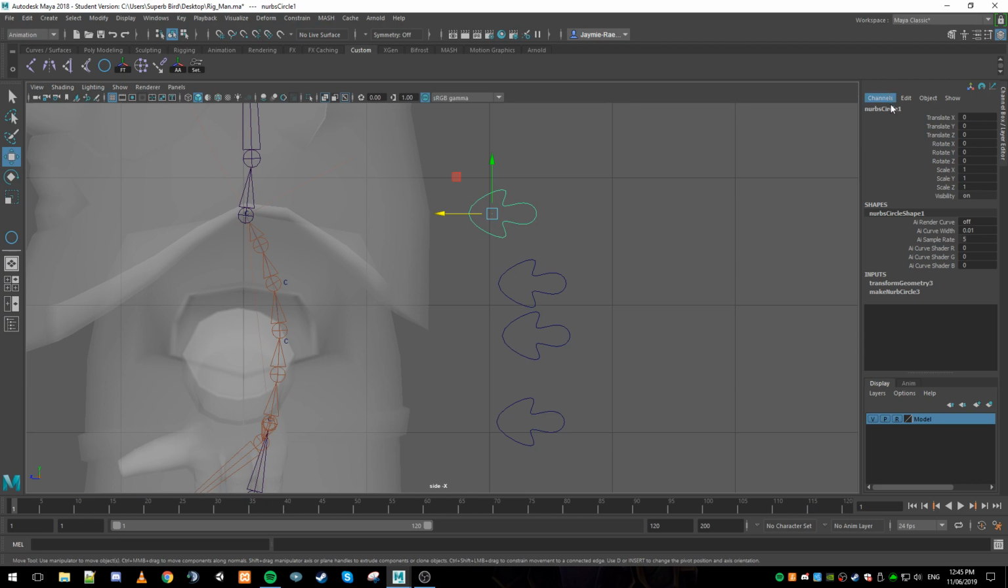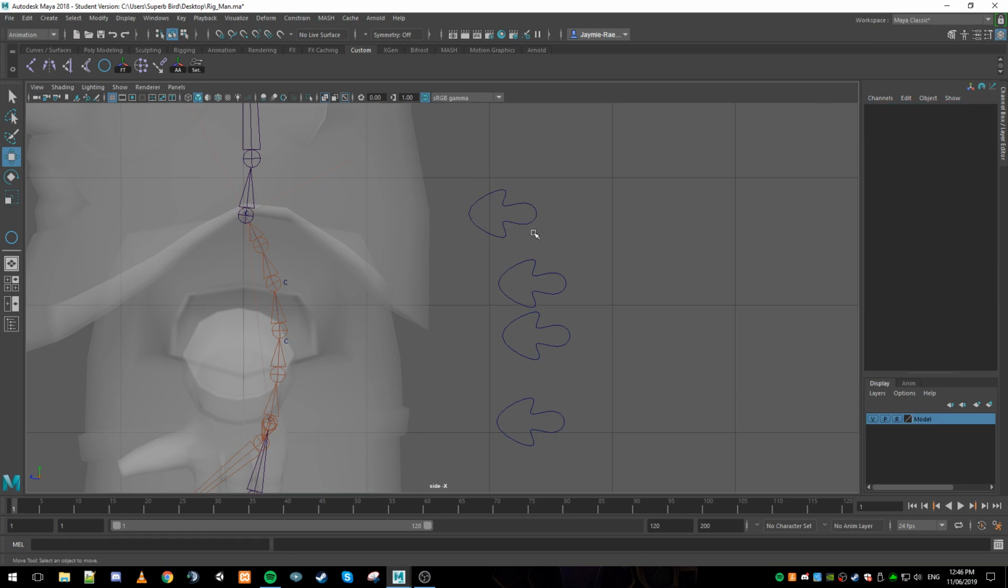Alright, so this NURB circle, what is this NURB circle going to be? We'll just say spine underscore controller 1. Got the underscore between the numbers, but it's okay. Alright, so now we've got these all set up.